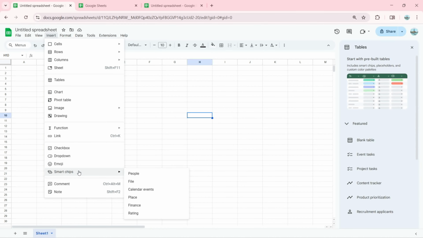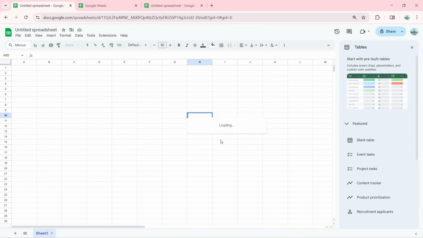Next, under smart chips is the file. Let's click on the file. So it's going to load. No files available. When you select any cell, so basically you can insert a chip into that cell. For now, I'm going to insert a chip to this cell, which is selected.